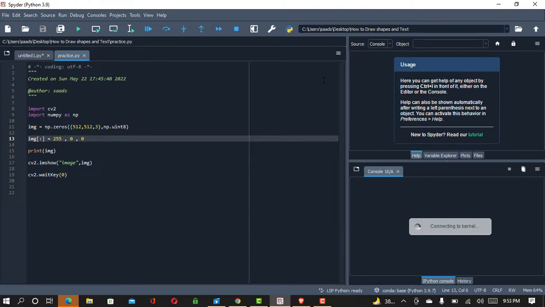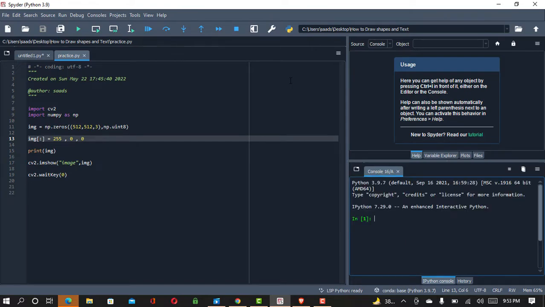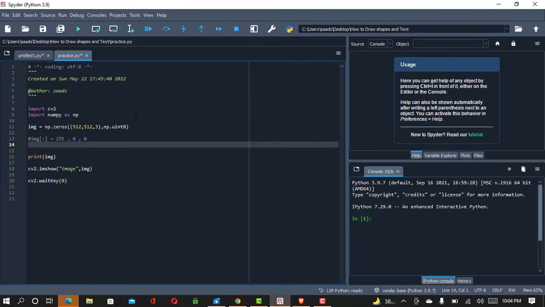So moving on, we are going to learn how to create lines on the image. The good thing is that we have a function in OpenCV to actually draw lines. So I will remove this part and comment it, because we need a black image. Now we can use the function cv2.line.